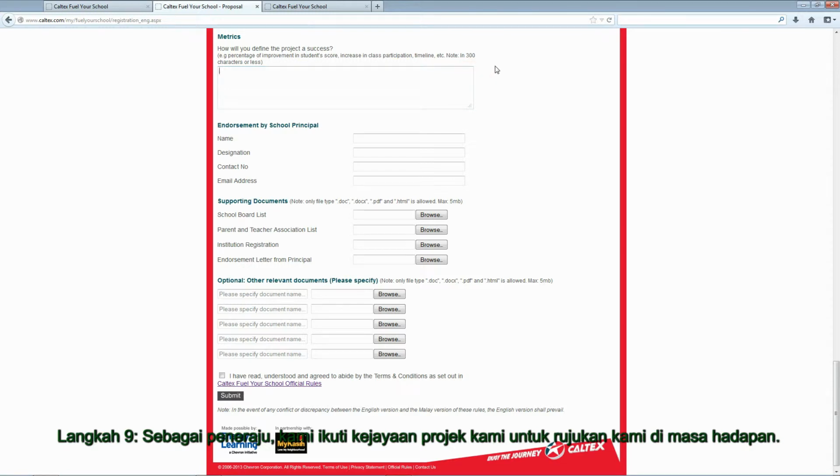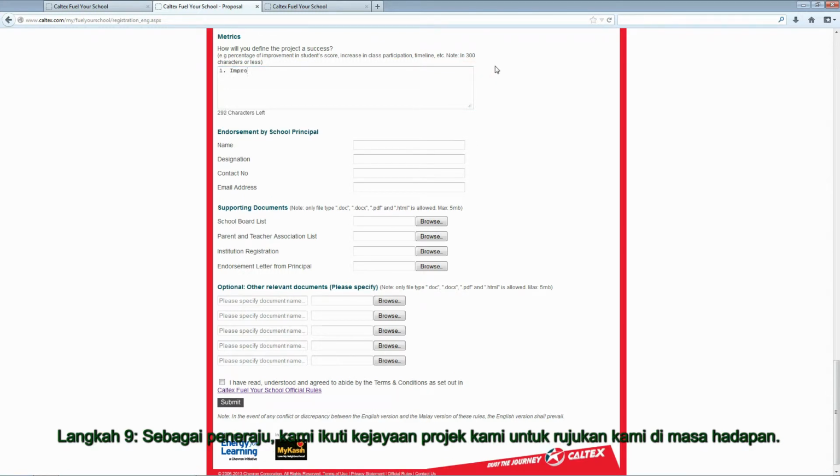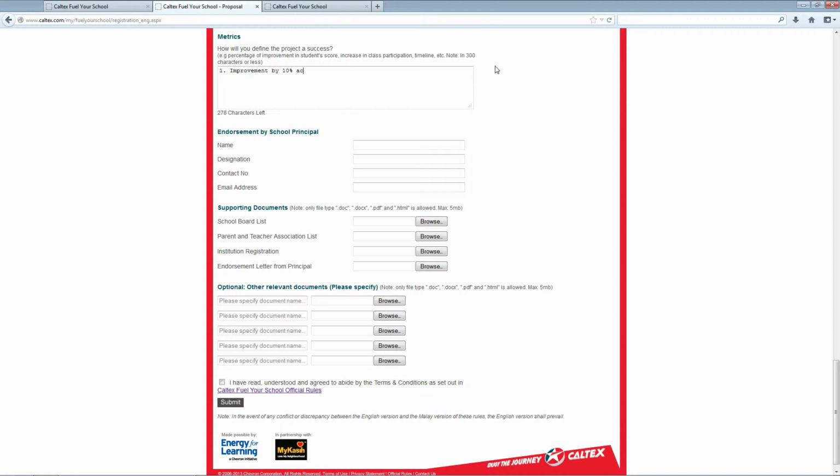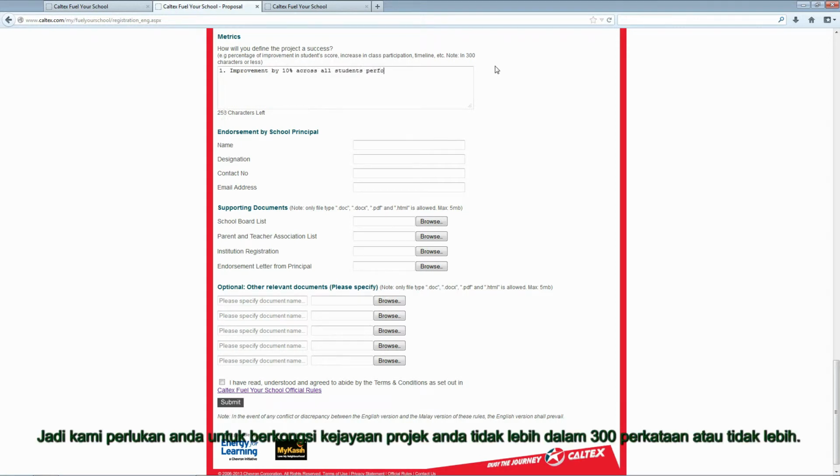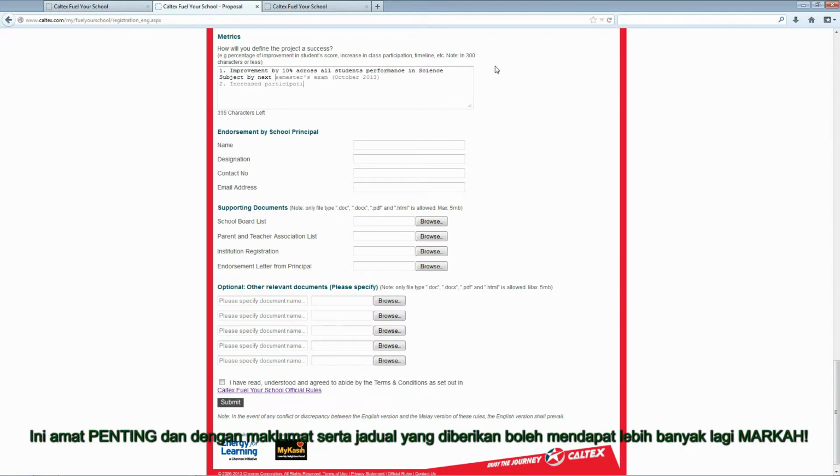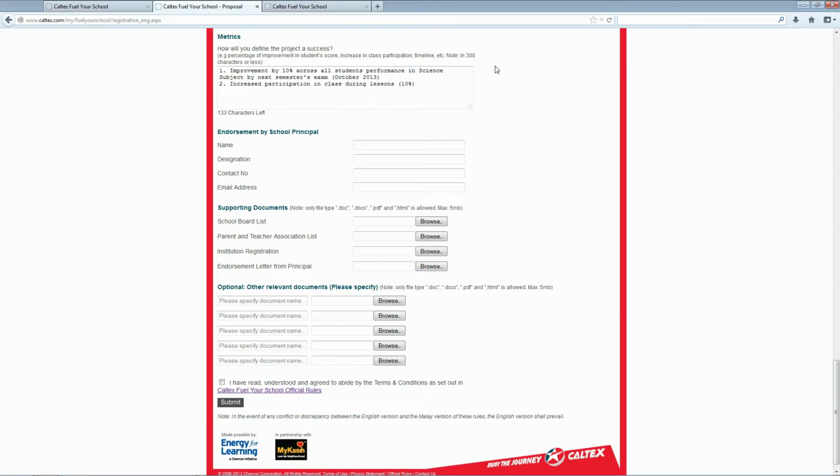Step 9. Being innovators, we track the success of our projects to give us a benchmark for the future. So, we need you to share how the success of your project will be measured in 300 characters or less. This is important, and giving us details and timelines will definitely add points.